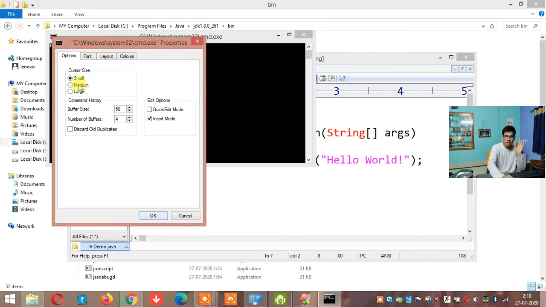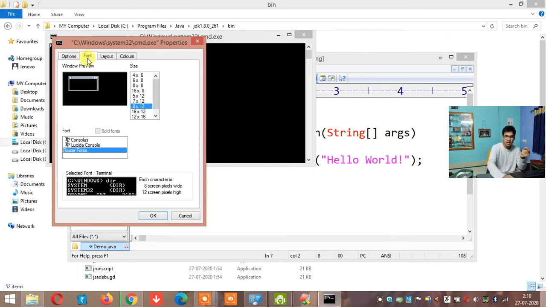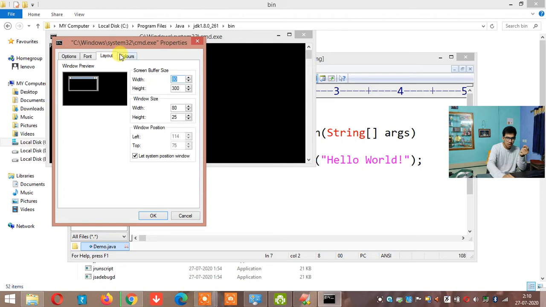What you can do is you can set the cursor size as medium or large, but it doesn't matter. Let it be small, no problem. For the font, you have to go to font. In the font, you can set what the size should be. Okay, so layout and colors.